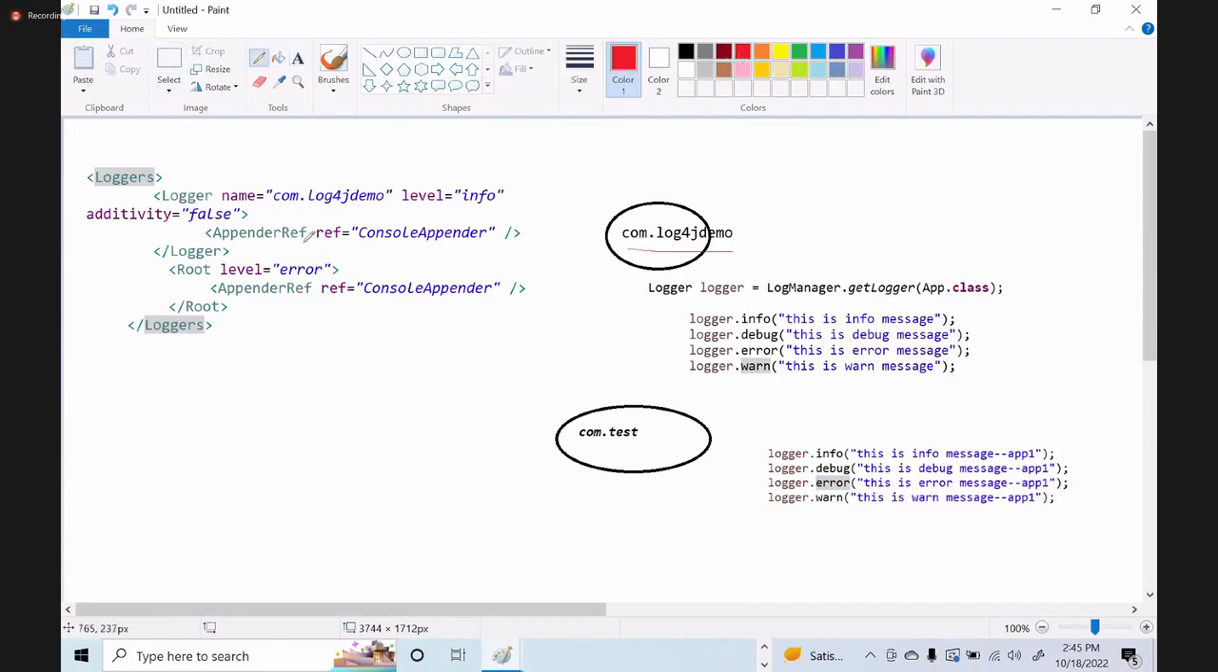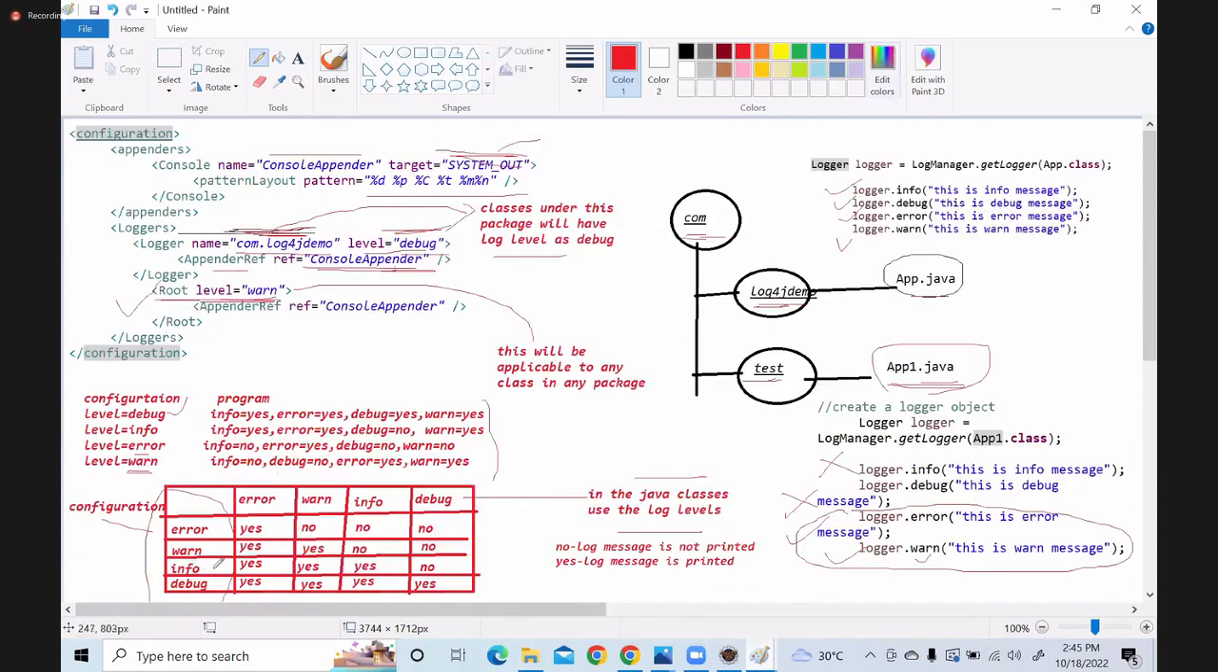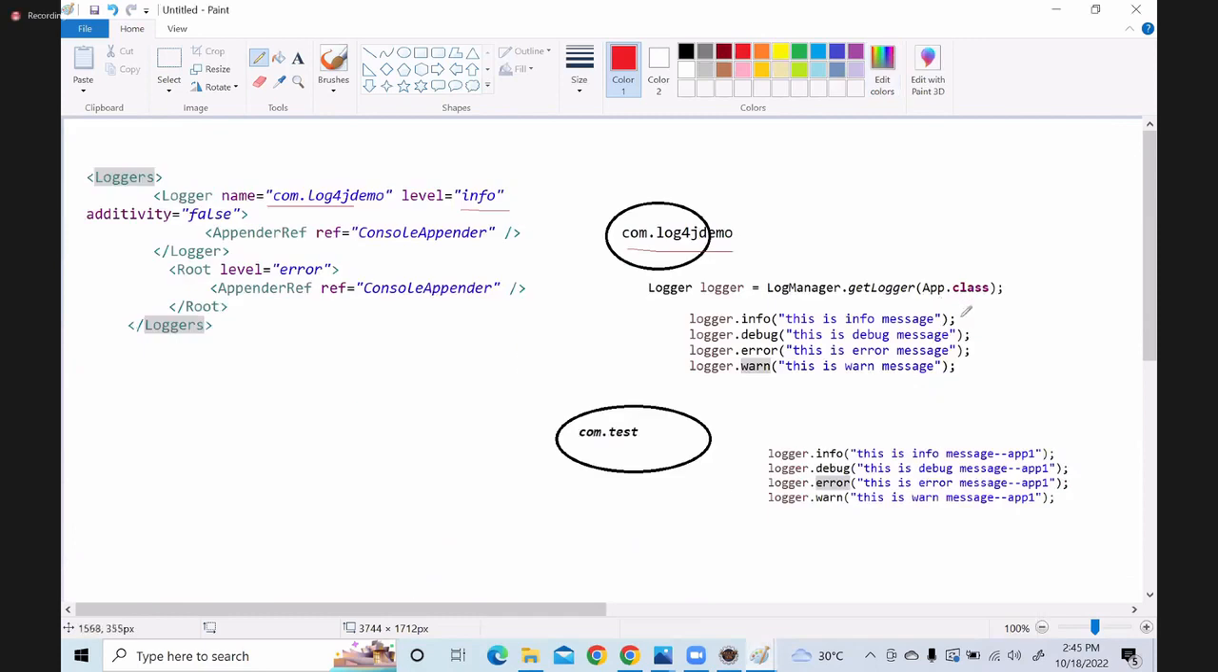Now, this is any class under this package. What is the level? Info. When I put the configuration level as info, error will be printed, warn will be printed, info will be printed, debug will not be printed. And additivity equal to false means it will not go to the root logger. Only one time will we get it. This will get one time, this will get one time, this will get one time, and this will not get printed.